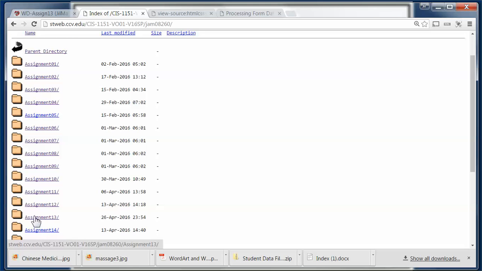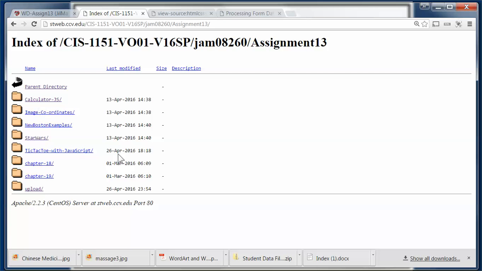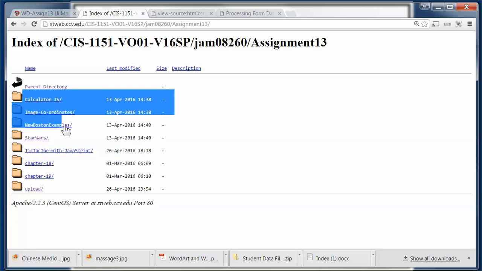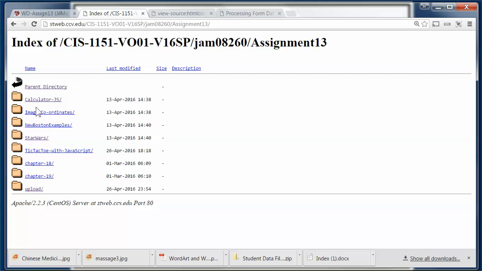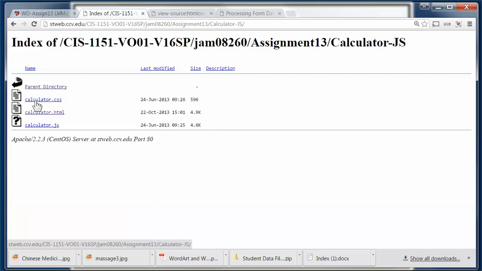We're going to look in assignment 13 because you can all FTP to this. And in assignment 13, I've got lots of different JavaScript. Here I have chapters 18 and 19, but I have calculator and image and New Boston and Star Wars and tic-tac-toe. So let's look at some JavaScript that you can use as your before and after examples. Here's calculator. Calculator has an external CSS, an external JavaScript, and here's the HTML.